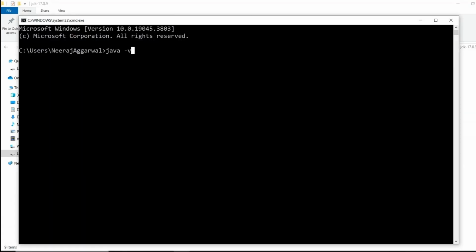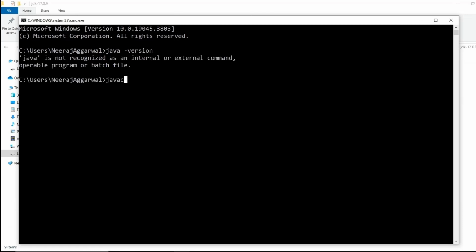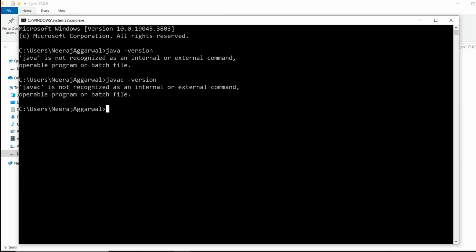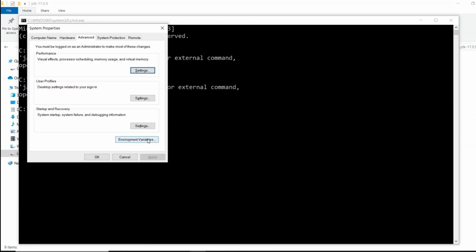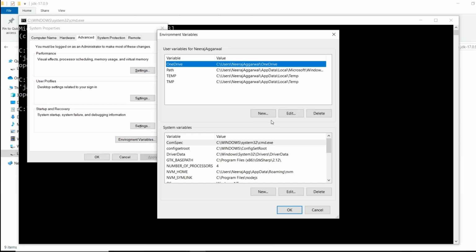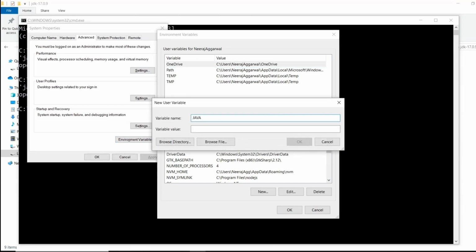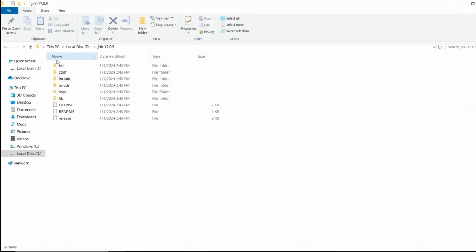If we say java -version or javac -version, we are not getting any results. This is because Java is not yet set up on the system. So we need to go to environment variables, and in the user variables we need to say new, and here we need to say JAVA_HOME, and here we need to provide the path up till D drive JDK 17.0.9. As we see in this path we have the bin directory. So we have to give the path that has the bin directory.